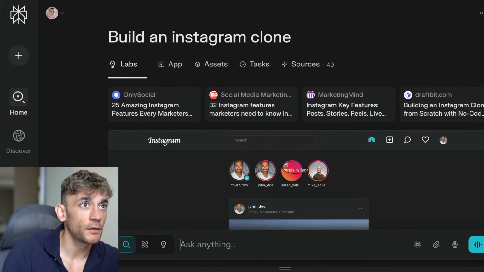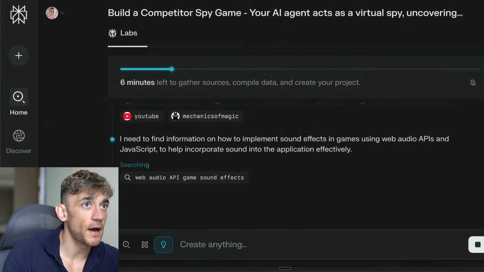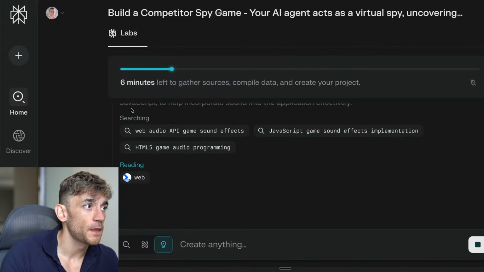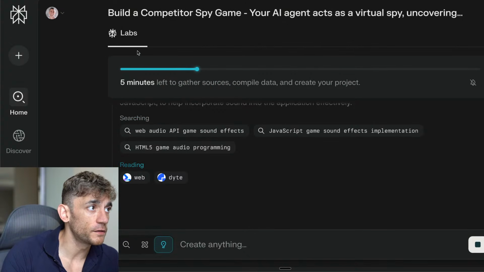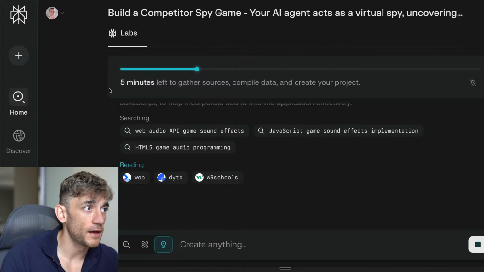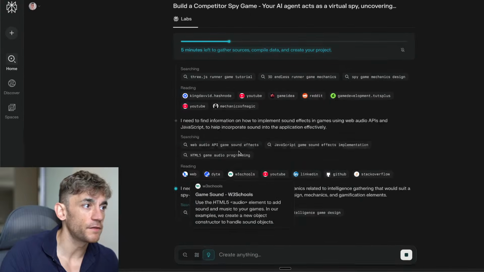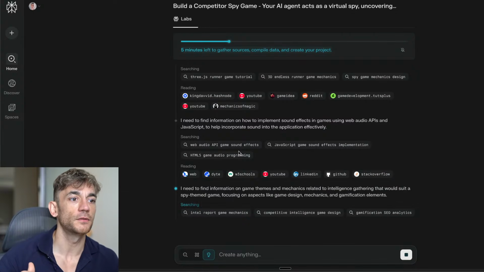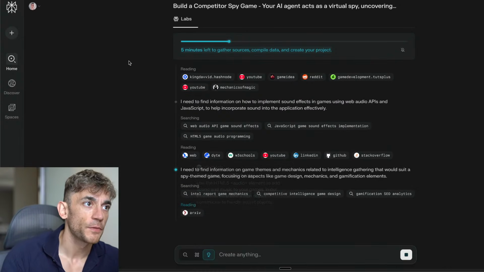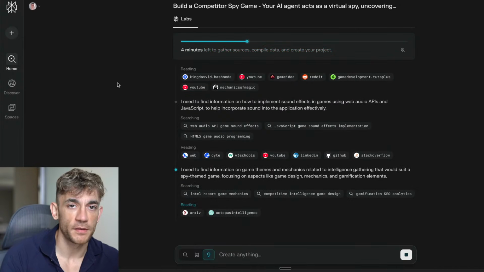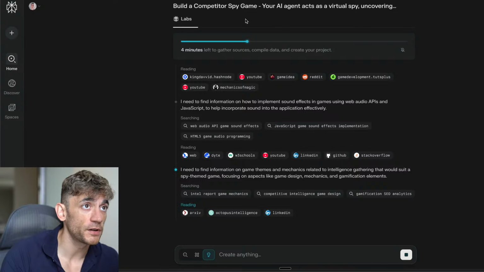So from here, we can start getting back our spy game. And what you can see is it's using Labs to generate this, and it's got 5 minutes left to compile the data, etc. You can see how it's basically figuring out step by step all the tasks you need to do to start creating this, right? And typically it does only take about 5 or 10 minutes to generate a response. So it's pretty good, pretty fast.